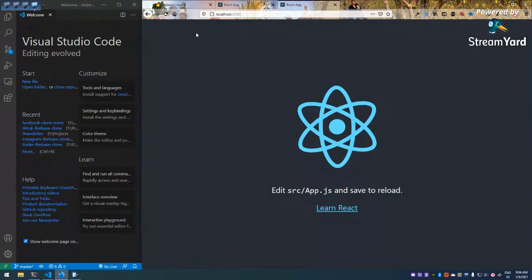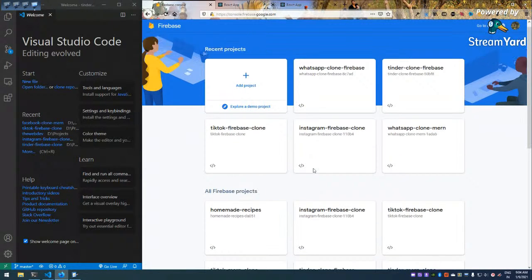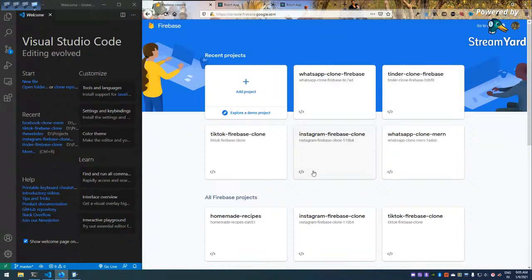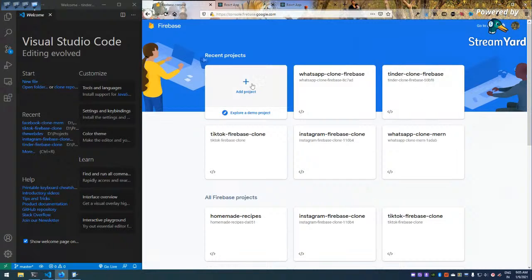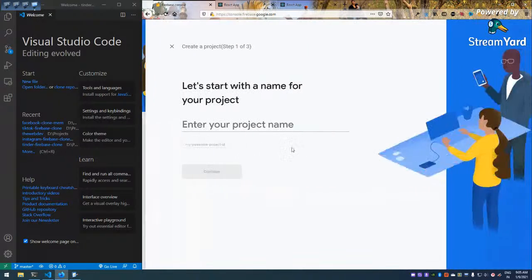So this initial part is done, so we will go to Firebase and add a project. Let's give the project name like this, Tinder Firebase clone, because I already have a Tinder clone. Once you log into Firebase with your Google account, you should go to the console, and then you can add a project.